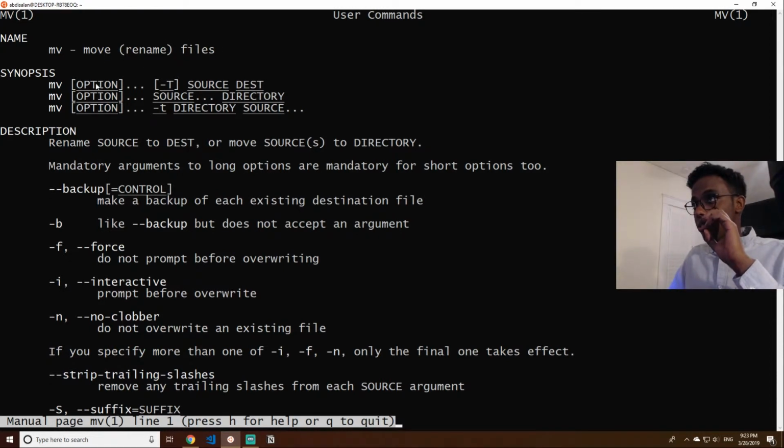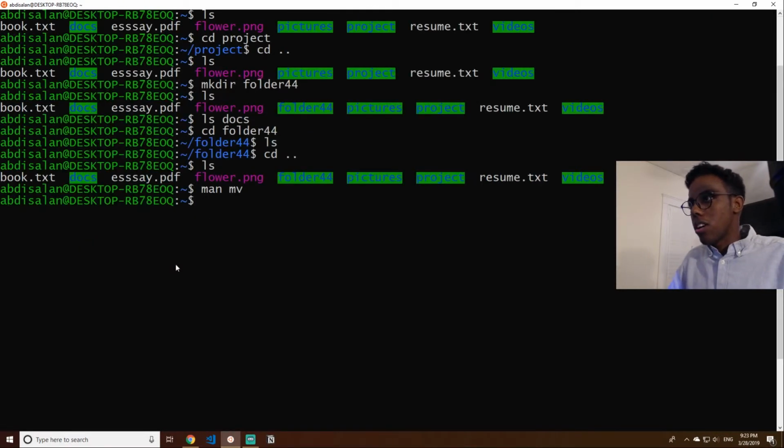So move takes options, and then it's basically the source and then the destination. So it can be a folder, or it can just be a file. And then here are some other options. I don't really use them. But so say I wanted to move the flyer image into the pictures folder. It's mv flyer. I'm pressing tab to complete the rest.